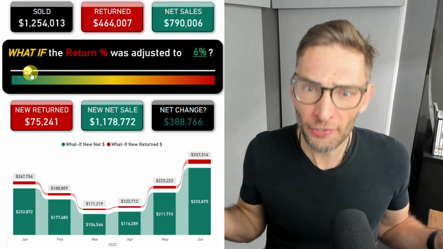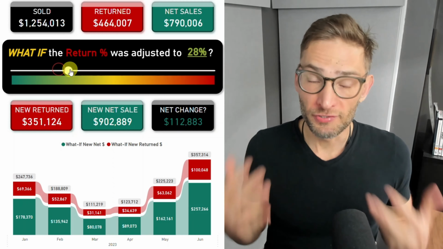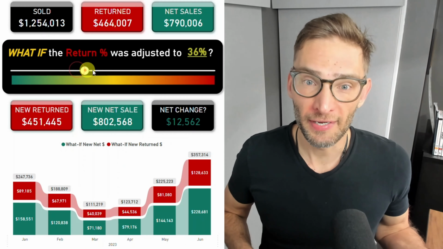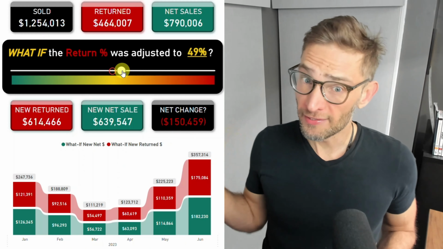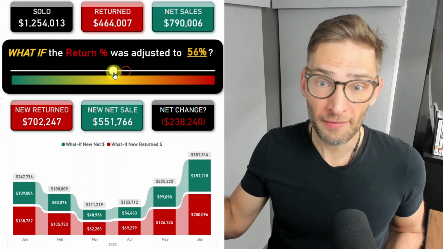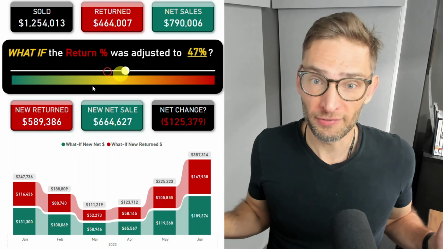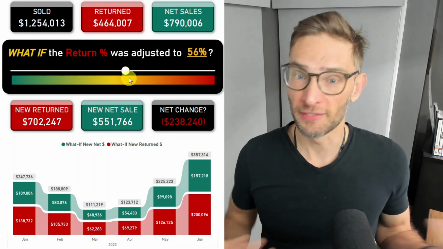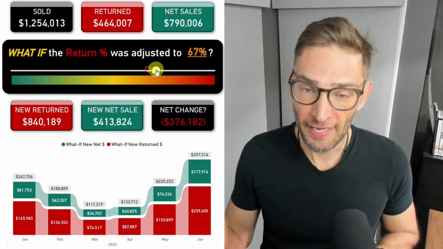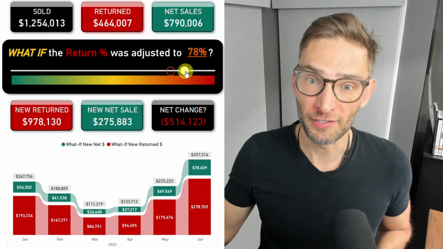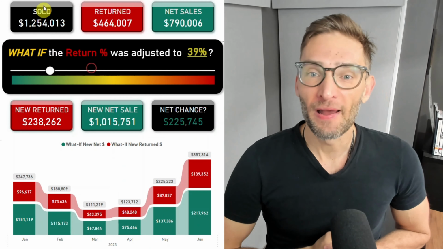What if the return percent was adjusted to some percentage amount? So say we have a total number of sales and we want to see just what would happen if things change. Well, in this example, we can simply drag a bar, change the percentage that will be calculated. We'll see the entire model is updating in real time. The values are changing, the parameters are changing, the table's changing, the KPIs are changing. I'm going to show you how to build this. It's awesome. Let's dive into Power BI Desktop.